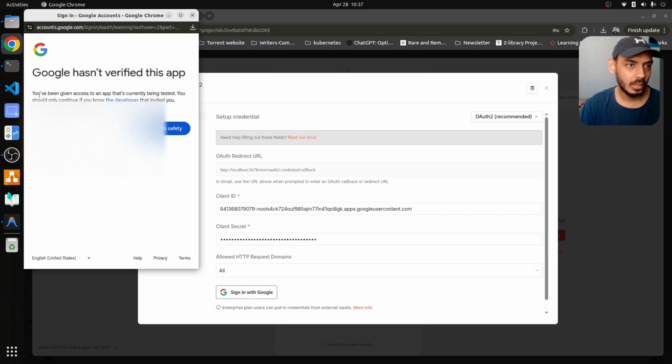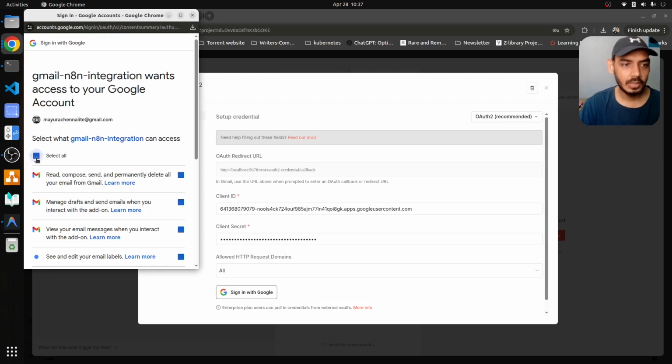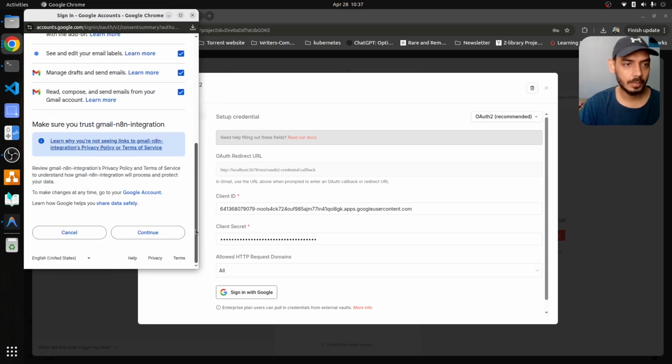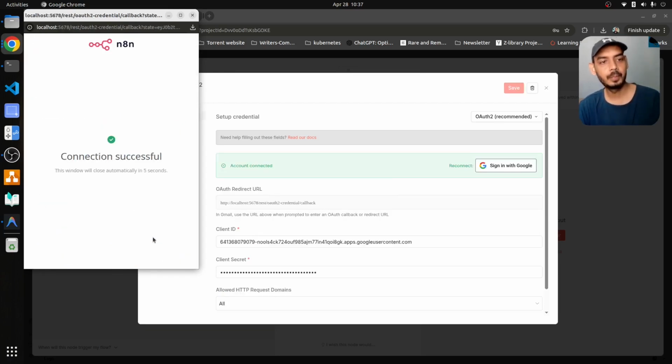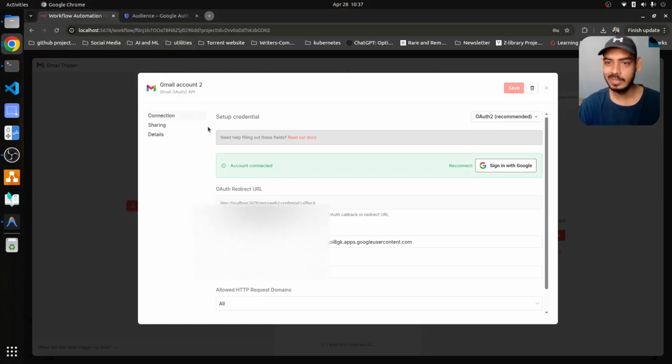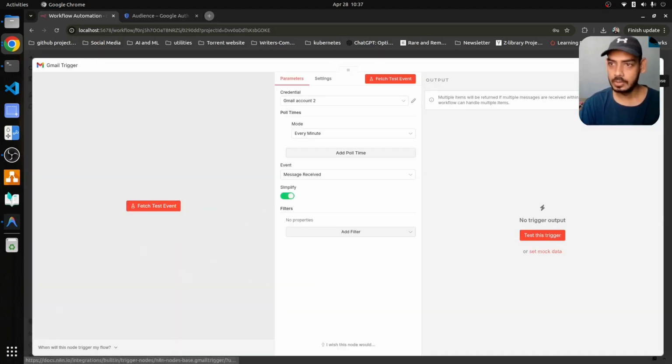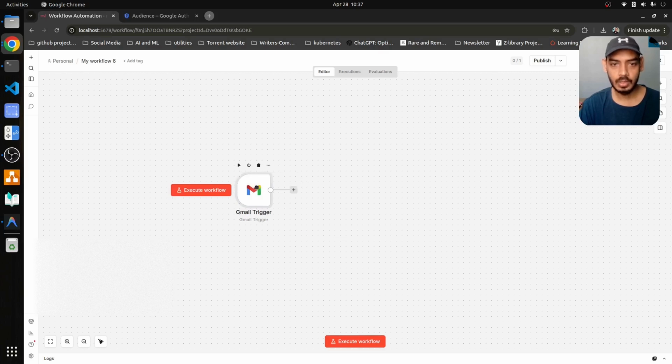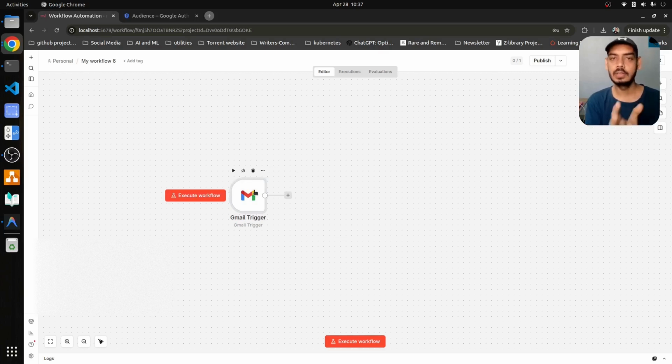So you will see that you've been given access to an app that's currently being tested. You should only continue if you know the developer that invited you. Yes, I know. So I'll click continue and select all these options and continue. So we are able to successfully connect with the Gmail from N8N. So I'll close this down. This is our Gmail account too. Okay, I'll close this as well. Now we are able to connect with Gmail account.